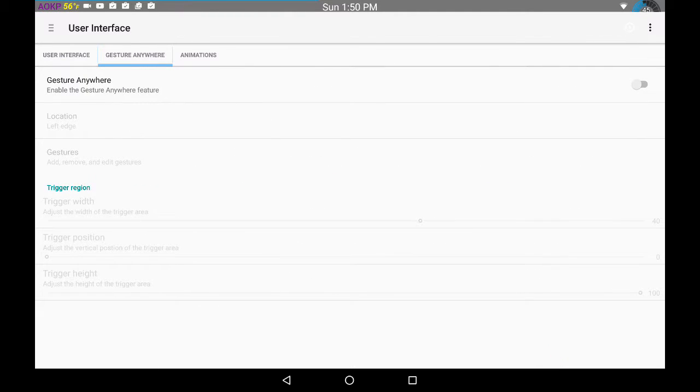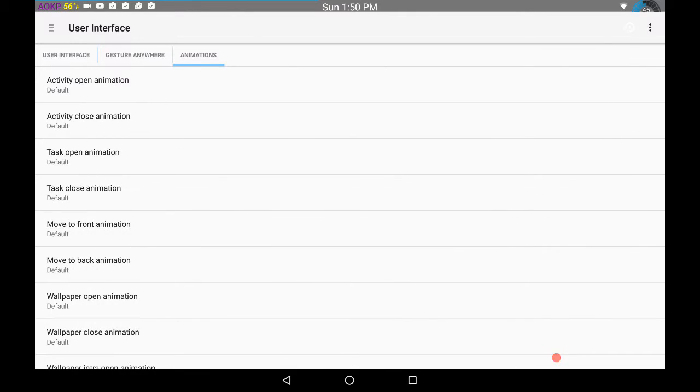Swipe to the right, you're going to have your gesture anywhere. If you guys use it, it's set up in here to use. Again, it's a nice feature if you use this feature. Then swipe to the right again, and you can change the actual animations that go on throughout the ROM. Your toast icons, all of that. It's all here.